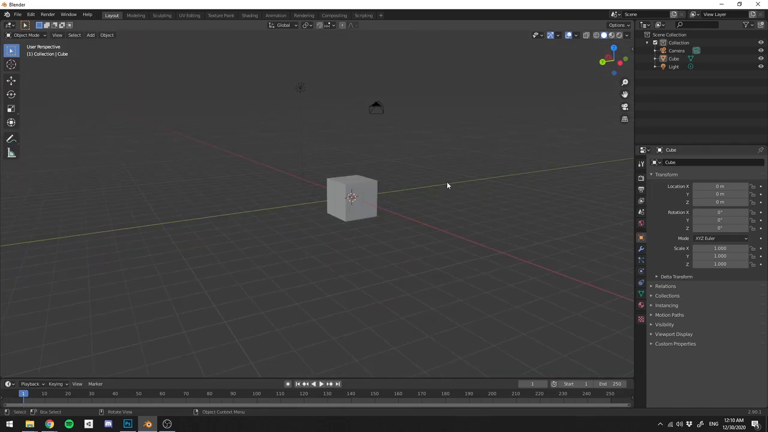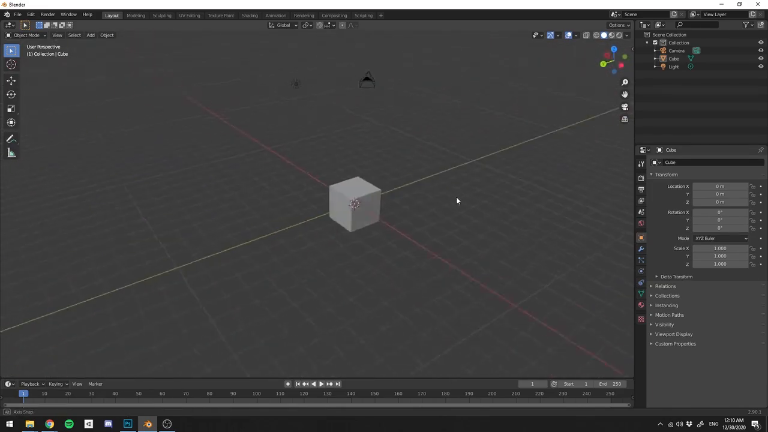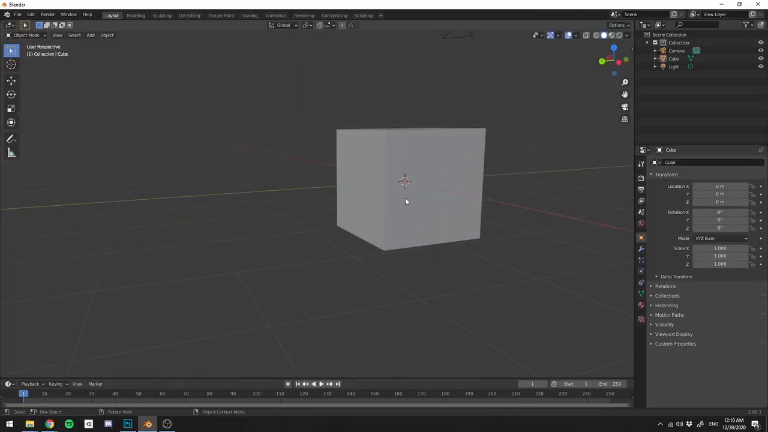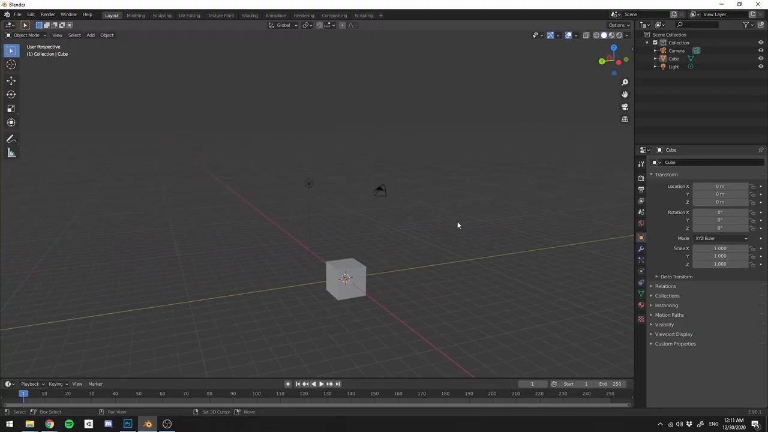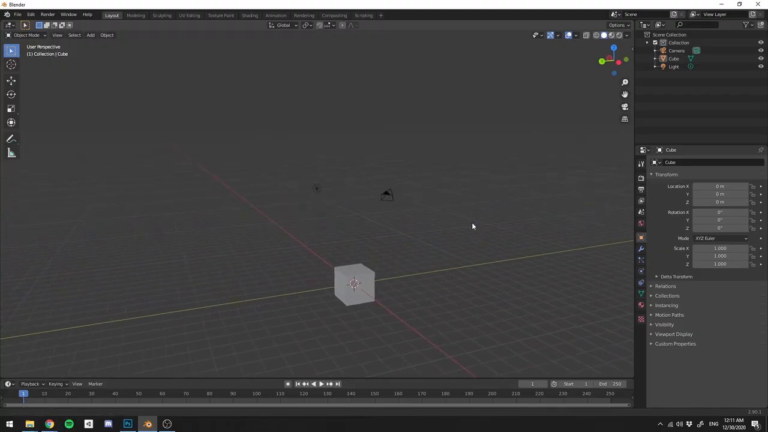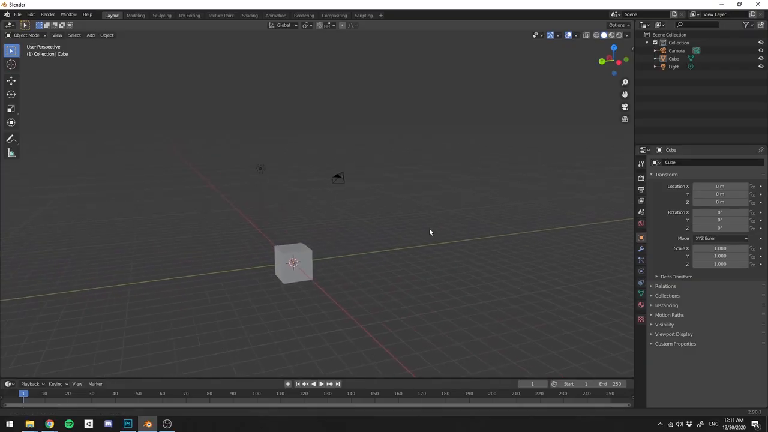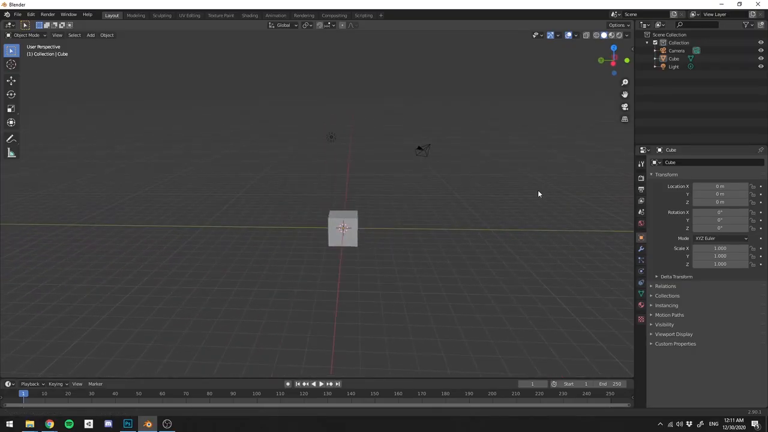Pressing the middle mouse button will rotate around the object. Moving the mouse wheel forward and backward will zoom. And holding Shift and pressing the middle mouse button will just move the camera. You're going to pan around the objects.